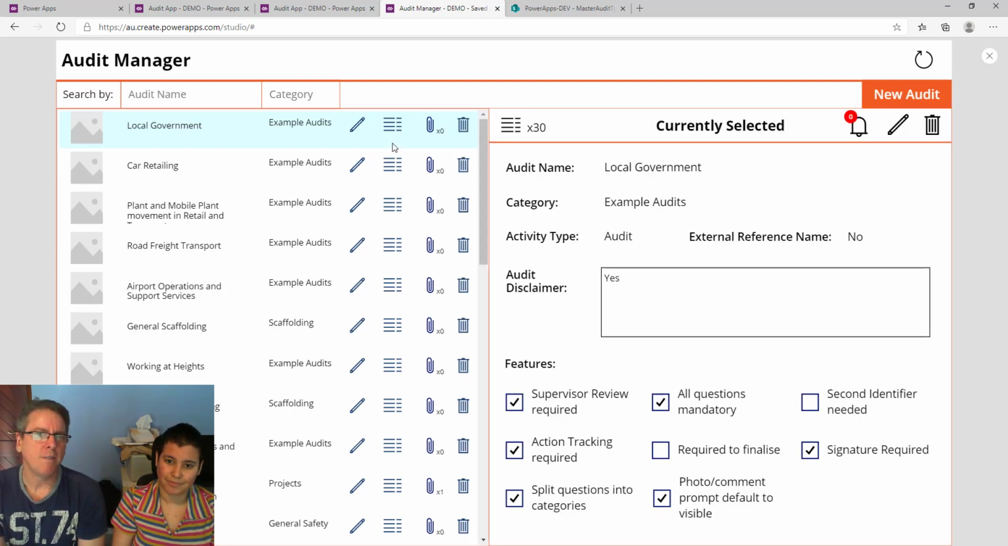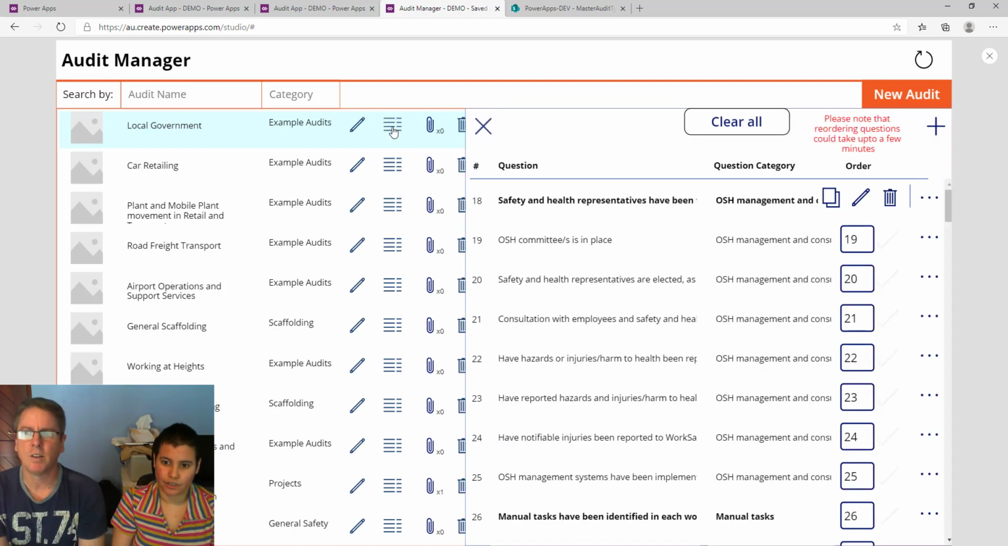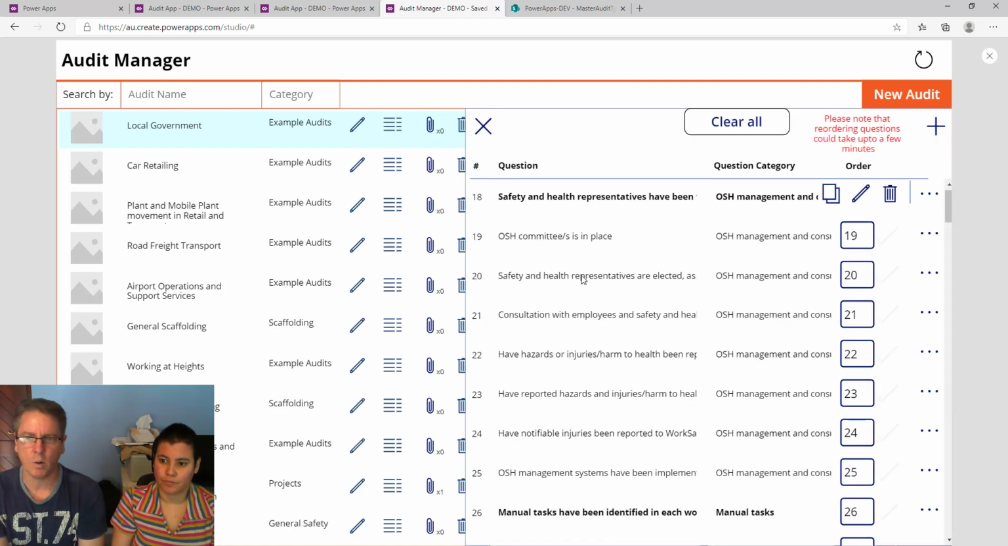But that's not all. If I then want to do the questions, so like let's go to local government, here we go, let's click this one, because let's have a look at the questions in this particular audit.